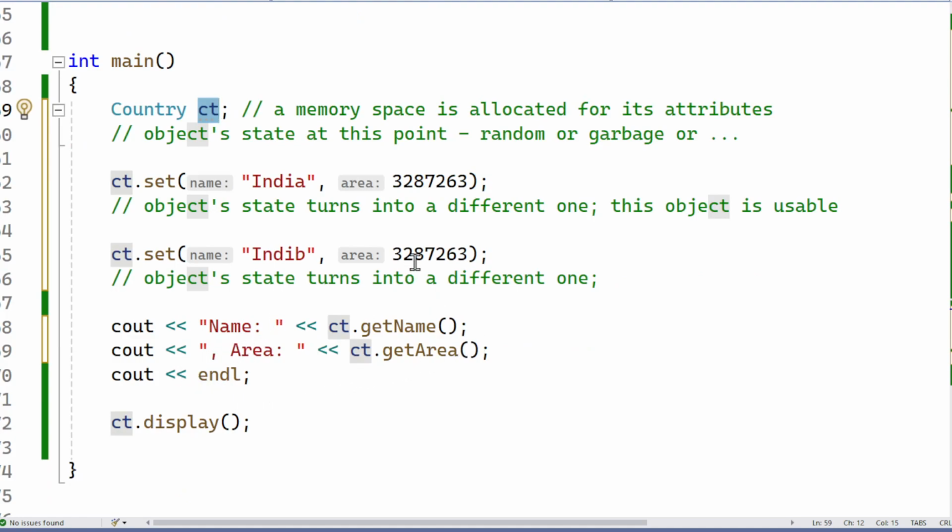And the way that the object behaves depends on the state. For example, if it is in this state, it will display one outcome. If it is in a different state, it will display a different output. The invocation of this function will result in a different output. So state determines the outcome or behavior of the object.